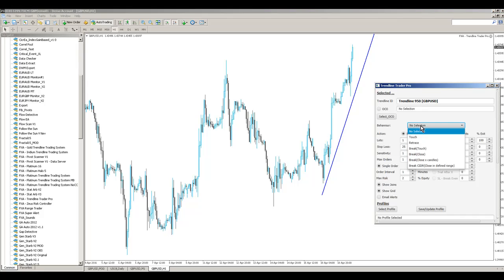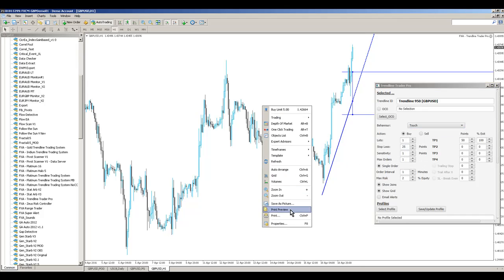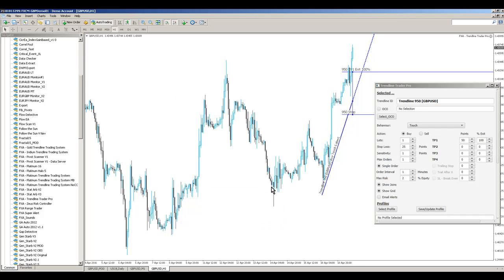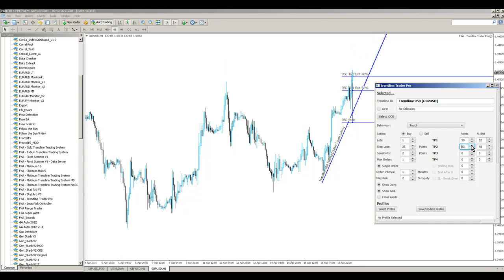I may want to make this a touch-based trade, and I'm just going to go to the chart and go to show object descriptions, and you can see here we're showing a trigger grid which tells us where our stop losses and where our take profit levels are. We can easily add multiple take profit levels in if we want to, so let's maybe have, so you see I've added in a second take profit level, and the system always makes sure that we take all of our percentage exits out.